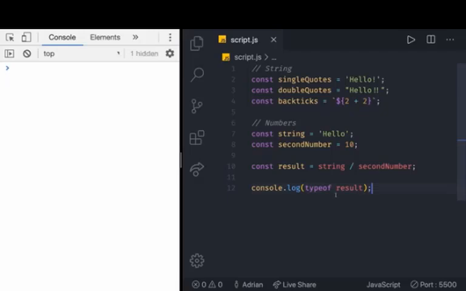The type of NaN, which stands for not a number, surprisingly, is a number. The reason for this is, in computing, NaN is technically a numeric data type. However, it is a numeric data type whose values cannot be represented using actual numbers. Don't overthink this too much. Numbers are quite straightforward in JavaScript. Let's move on to Booleans.